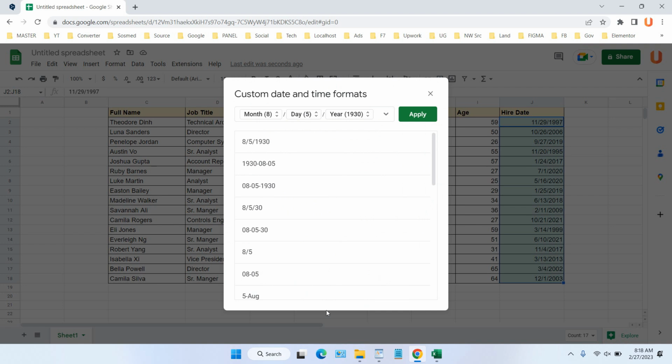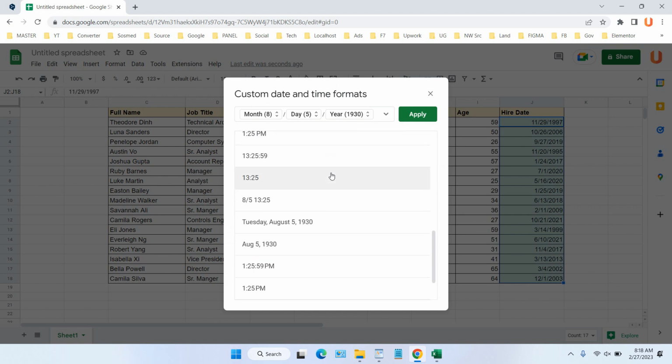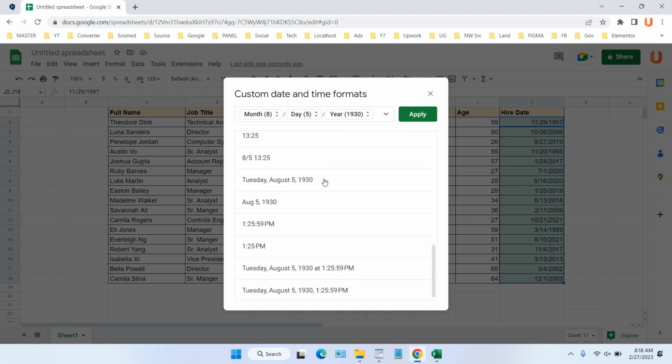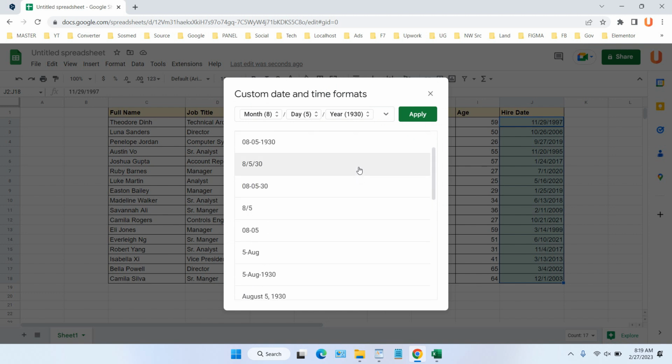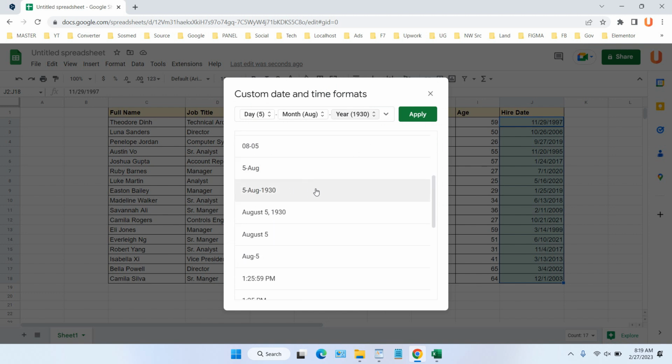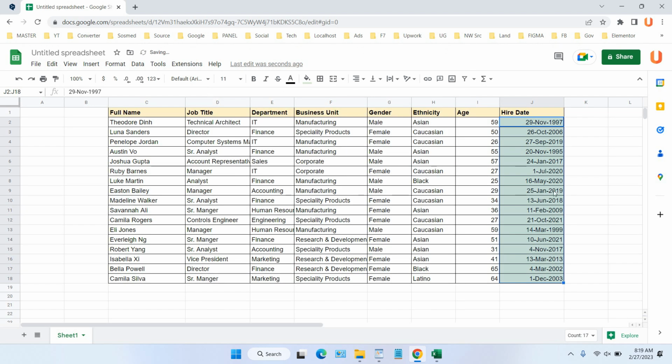and you can choose custom date and times. As you can see, there are many date formats that work with Google Sheet or Google Spreadsheets. Okay, you can choose whatever date format you want. For example, let's choose this one. Okay, after converting it looks like this, it's clear. Then we can sort this from the oldest to the newest, or the reverse.